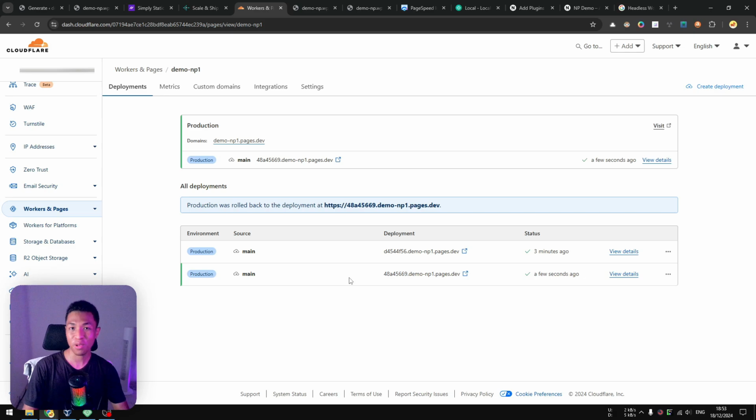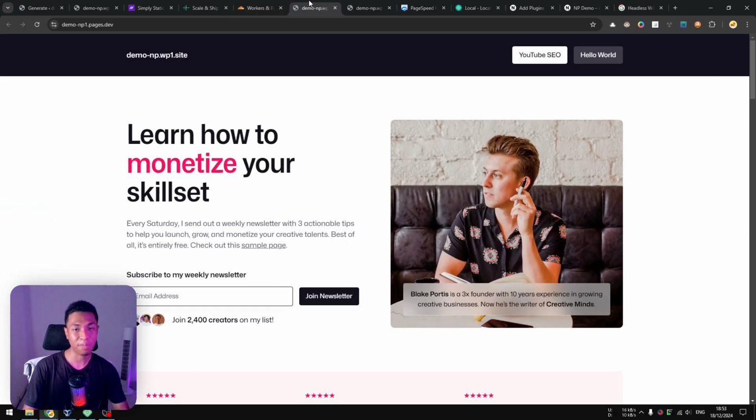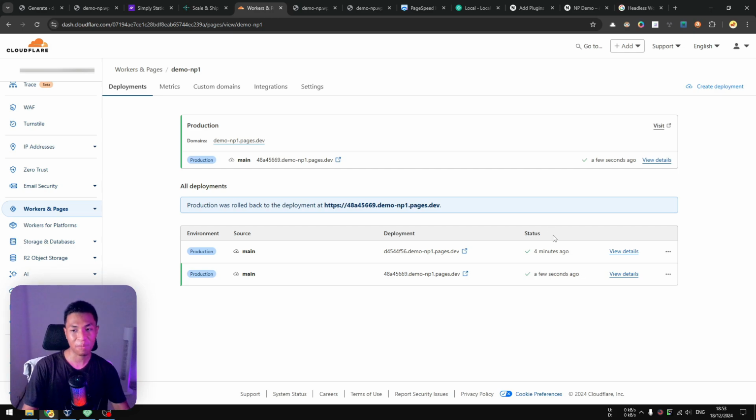But since I deployed the old version, if I refresh the page, now it will go back to the blue accent again. So that is the benefit of using a static website. Going back is really easy, and if you ever make a mistake on the page or you want to roll something back, just go back to the previous deployment and everything will be set.